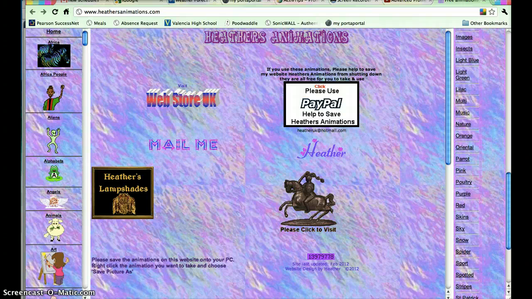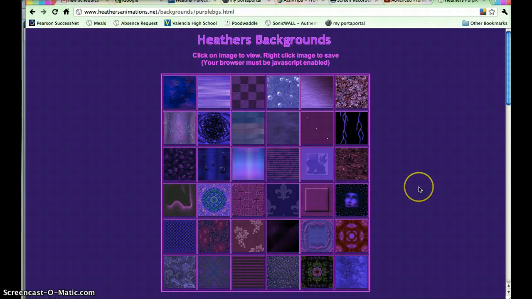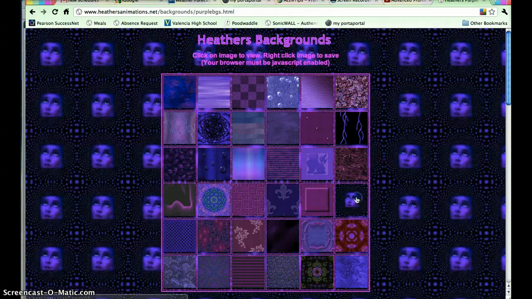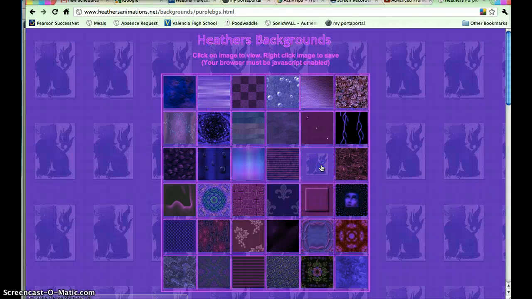Well, since we are lions and that's purple, what this does is it brings up a ton of different purple backgrounds. And I can click on any of them and see what it looks like, and I might want to save it. That one looks kind of creepy. I don't think I want that one. How about that one, that's pretty cool. Okay, so let's just say that I want to save this one.